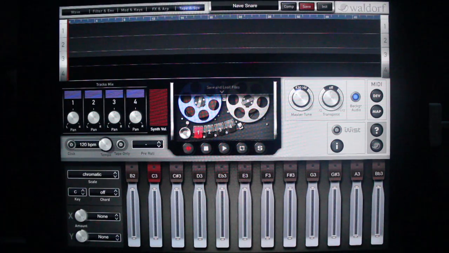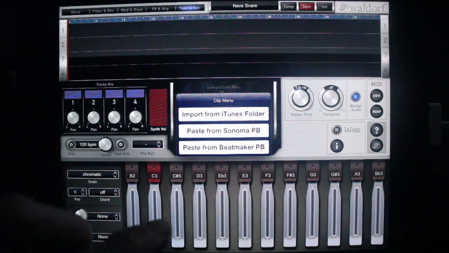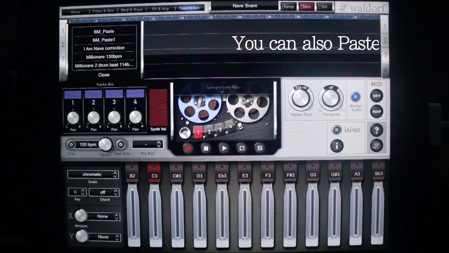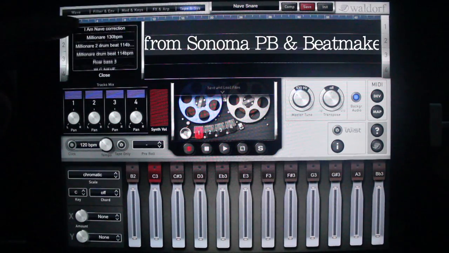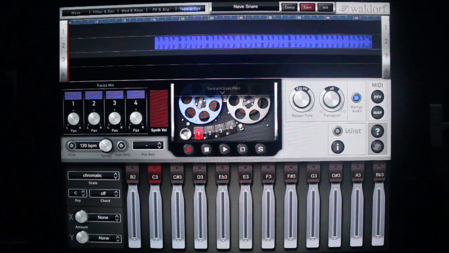First, let's double tap the screen to import a WAV file from iTunes. Ta-da! If you're not sure how to get audio into your iTunes share folder, leave a comment and I'll be happy to walk you through each step. Alright, so there's our WAV file.